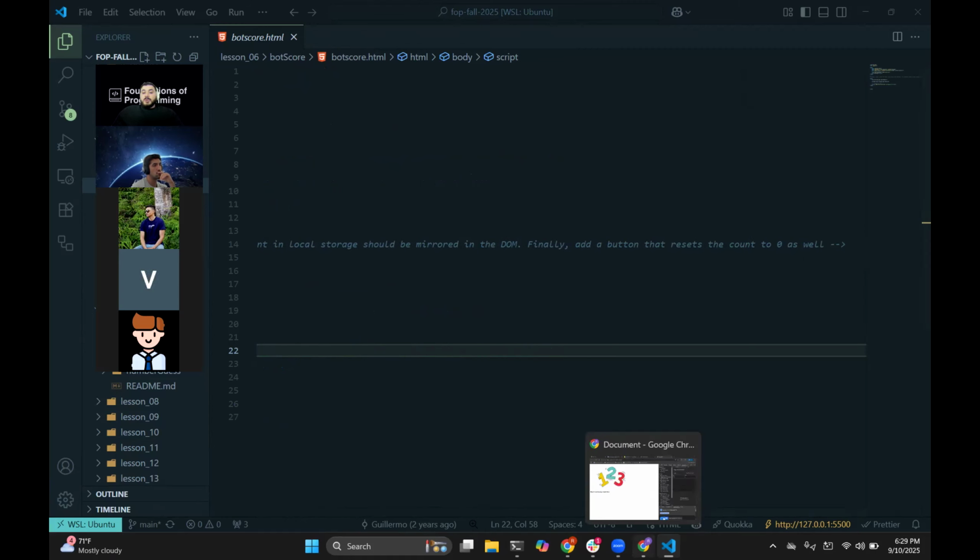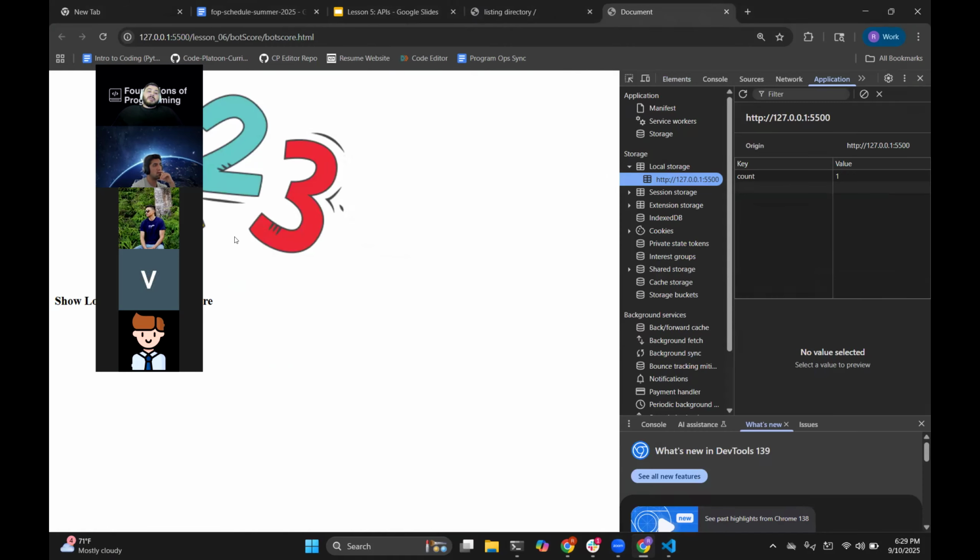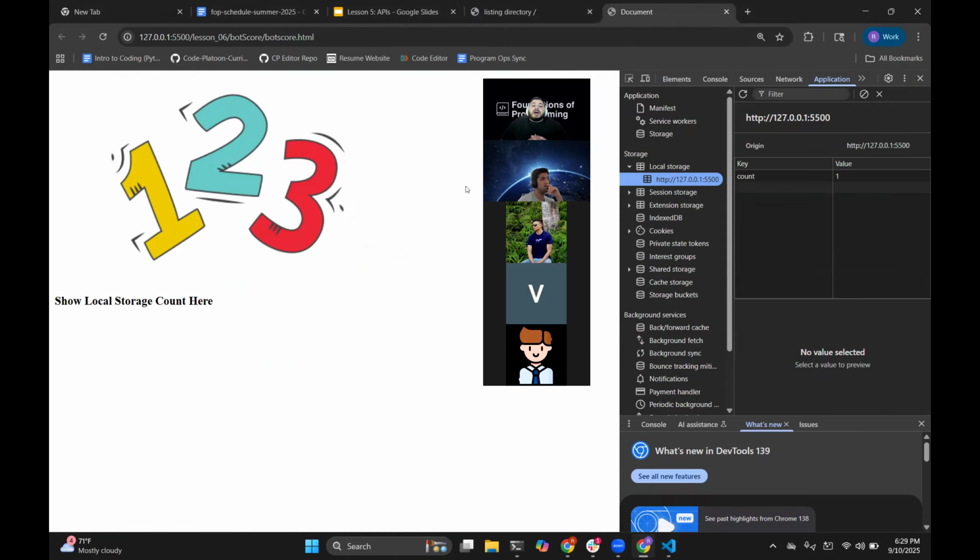So what does that mean? Mirrored in the DOM. Well, what do we know about the DOM, Alex? If the DOM makes the change, what's going to happen? If I make a change to the DOM, what will happen?